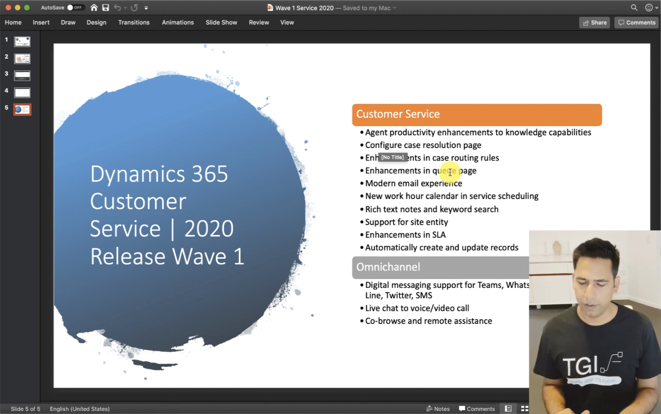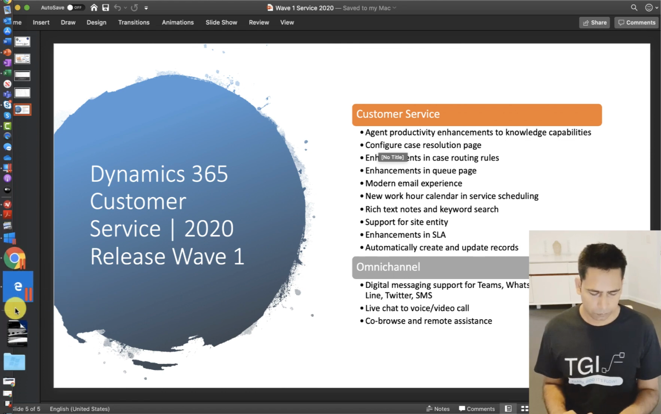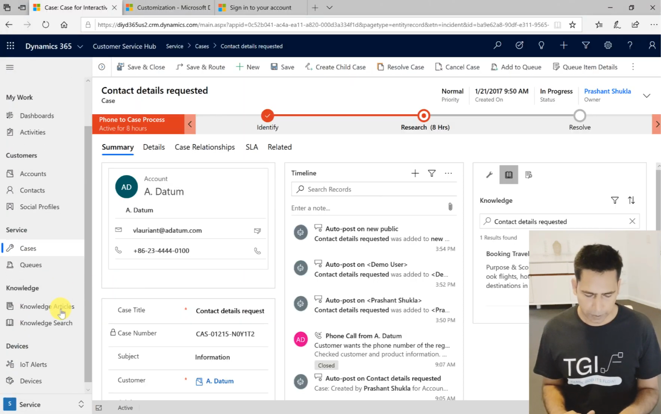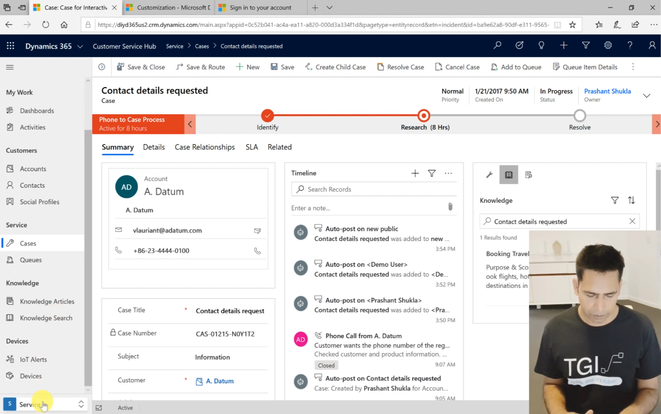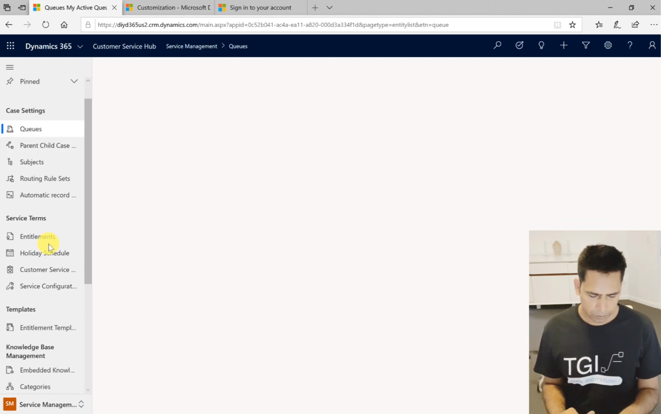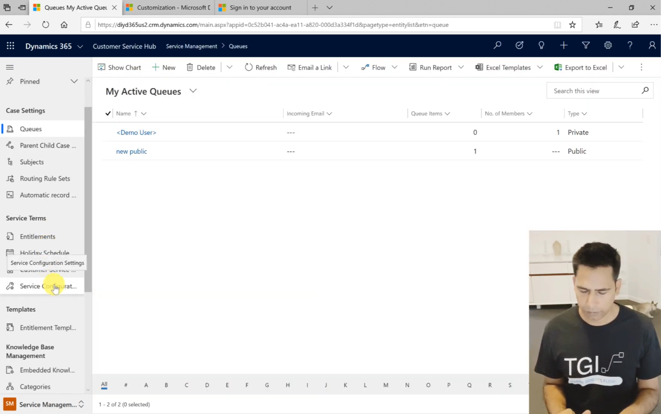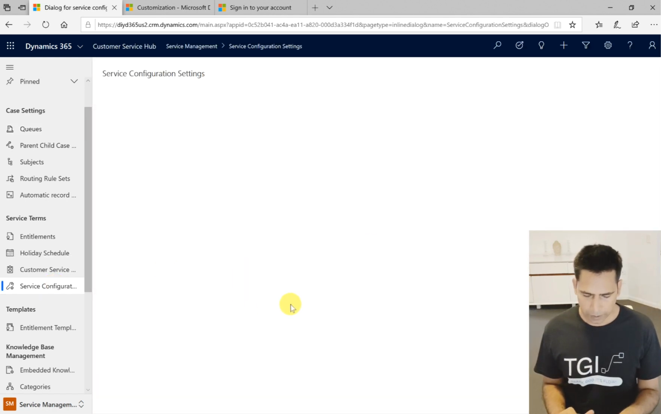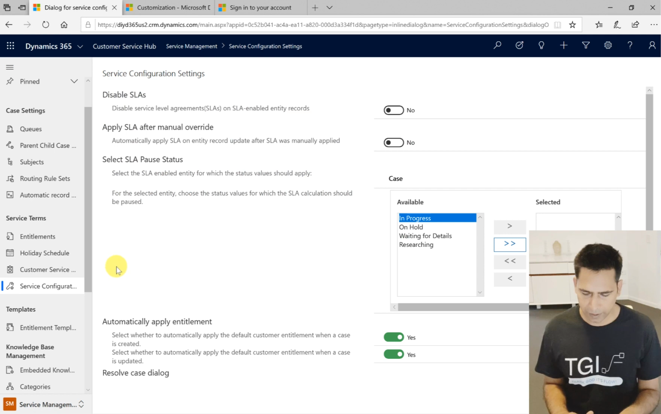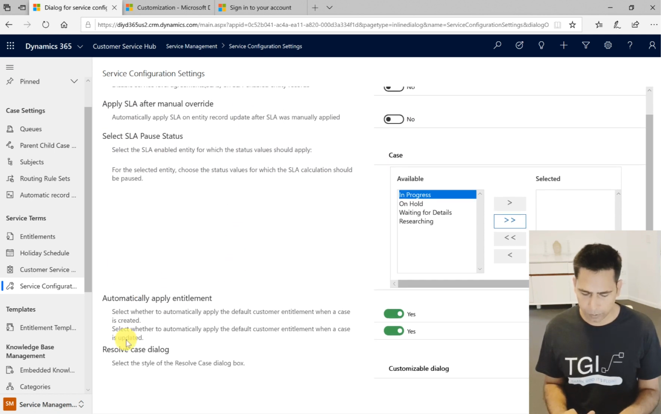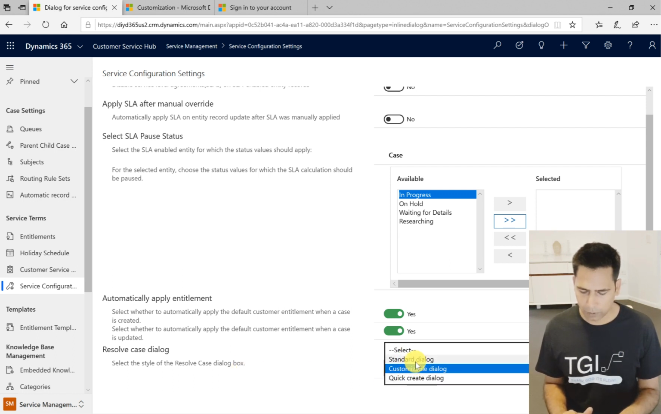Okay, next one is configure case resolution page. So let's look at it. Okay. So for case resolution page, to be able to enable that, you'll have to go to service management, and then I think it's under service configuration, and you will see a change here. So everything else is same. The last option, resolve case dialog, you've got 3 options there: standard dialog, customizable dialog, quick create dialog. If you keep it as standard, it will remain the same as it is today.